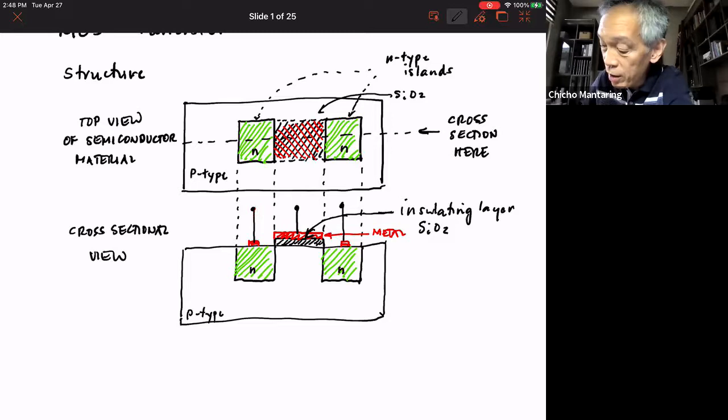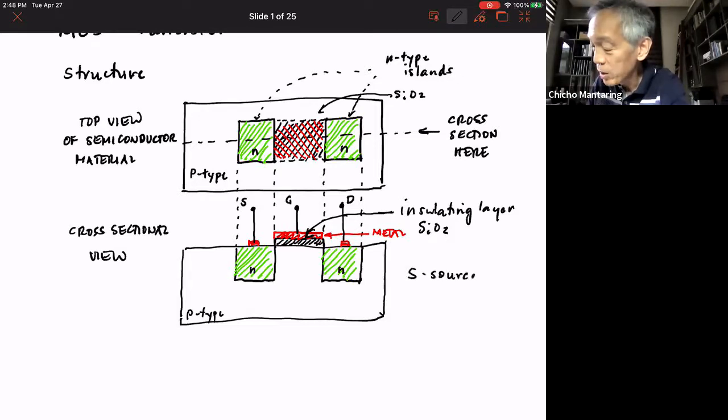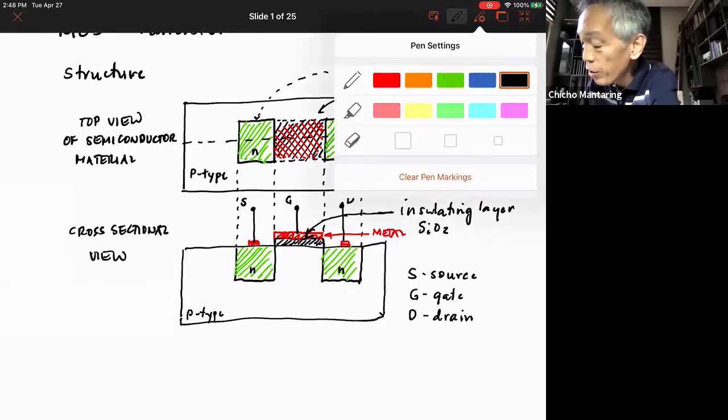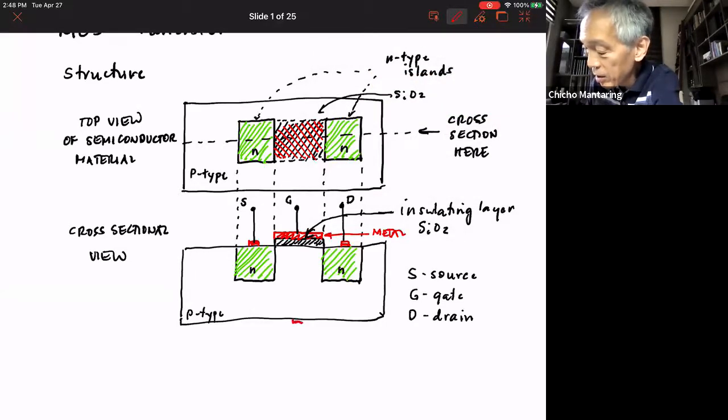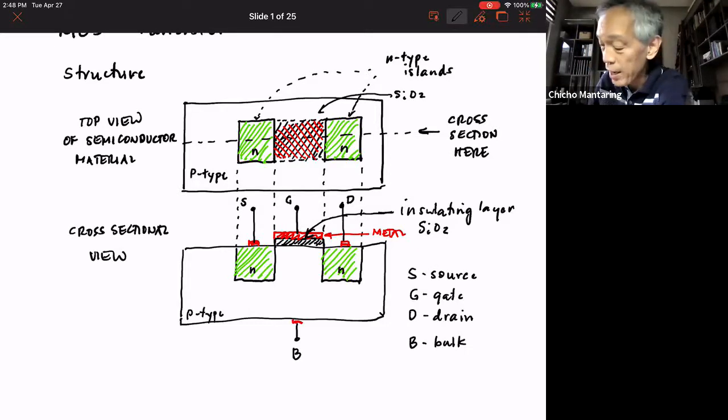Itong terminal na to, I'm going to call this S. This terminal, I'm going to call this G. And this terminal, I'm going to call this D. And S stands for source. G stands for gate. And D stands for drain. I'm actually going to have another terminal here. And this is B. And B stands for the bulk. The bulk is just the bulk of the semiconductor. Kaya tinawag na B. This is the bulk of the semiconductor, or the body of the semiconductor.